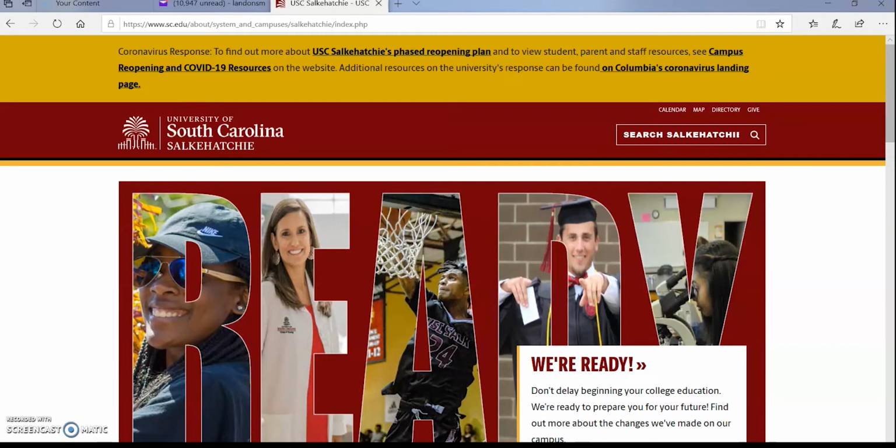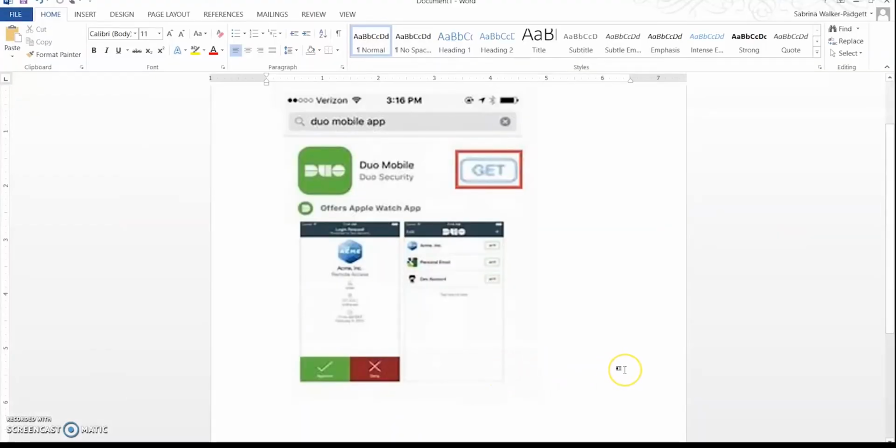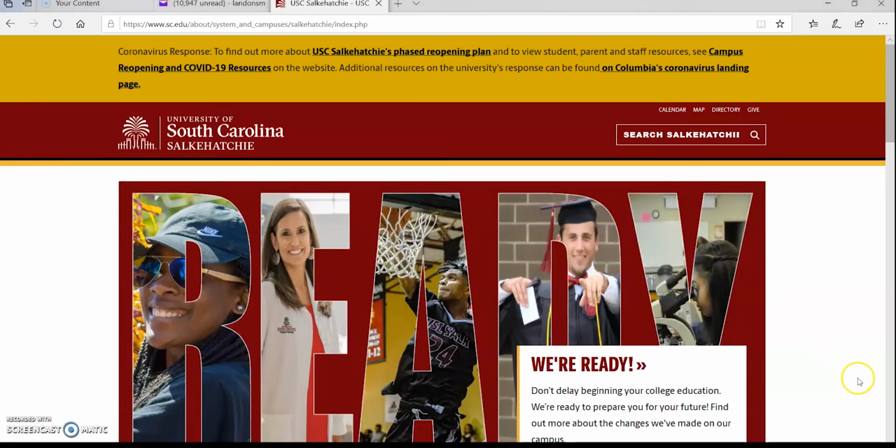But for those of you that are doing it on a computer or a tablet, go ahead and pick up your phone and let's download this app. It's called Duo Mobile. It's D-U-O space mobile, and it's a little green box, and it looks like this. You can download it for free in your app store. Duo Mobile. While that's downloading, let's go ahead and set up our accounts.